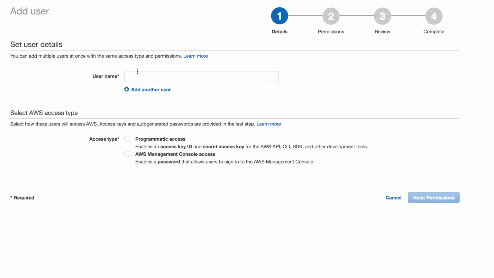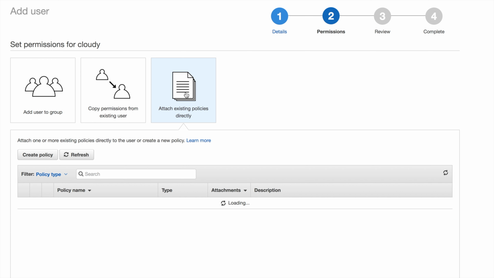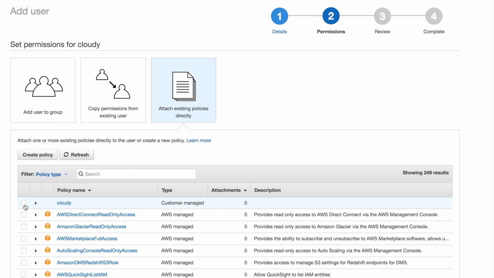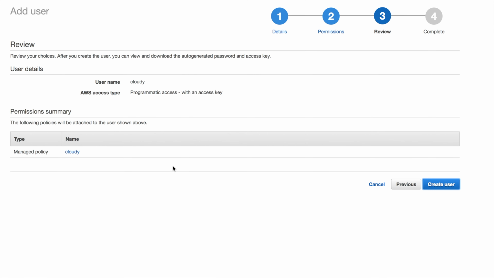The next step is creating a user. Add user, give the same name, Cloudy. And as you can see, we're getting programmatic access. So what you are actually doing is you're getting programmatic access to manage the sending email part from your account. And on this page, you have to choose existing policy, as you remember we created in the previous step. You click this box, and you come here, review, and create user.